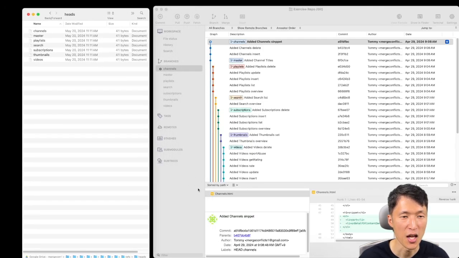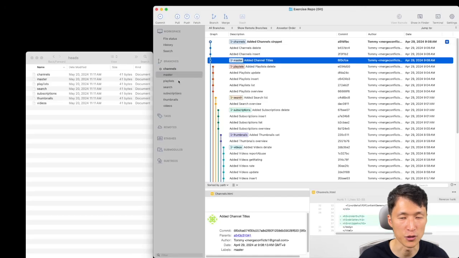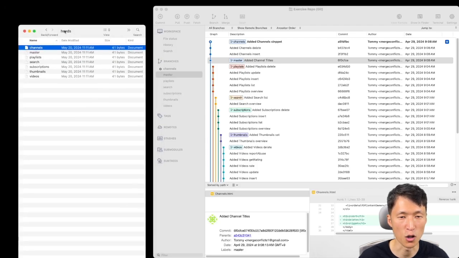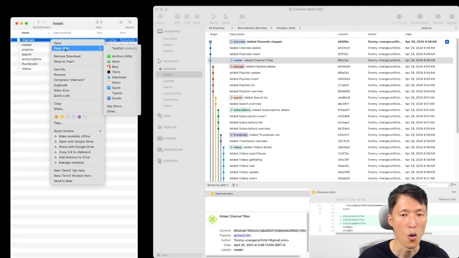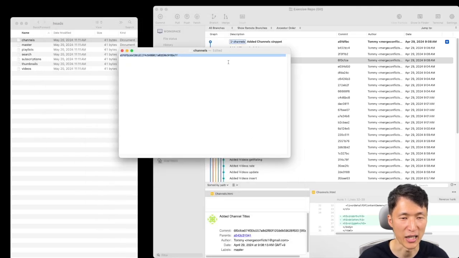In SourceTree, you can observe that the branch list names such as channels, master, and playlist correspond with the file names stored in the heads directory. This is because the branch names are used as the file names. Let's take a closer look at the contents. When we open the channels file, we can see a hash stored inside.